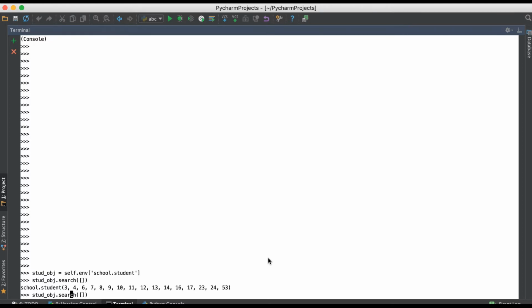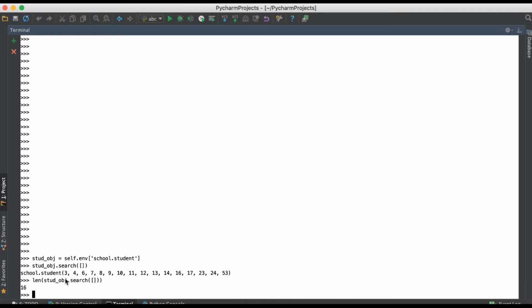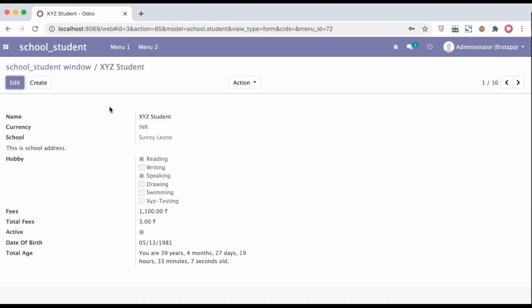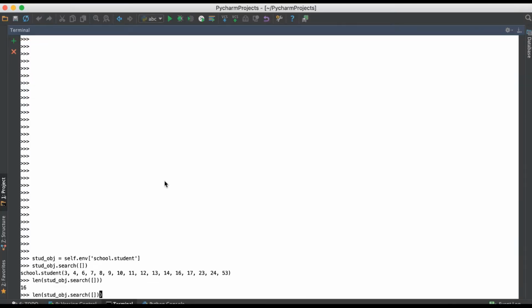If we count all the records, you can see a total of 16 records is available. To double check, go to the browser and you can see a total of 16 records is available. You can also search anything from here, like using a where condition. First we will see how to add a condition in the search parameter of the search method. So first we will have basic knowledge about this list.